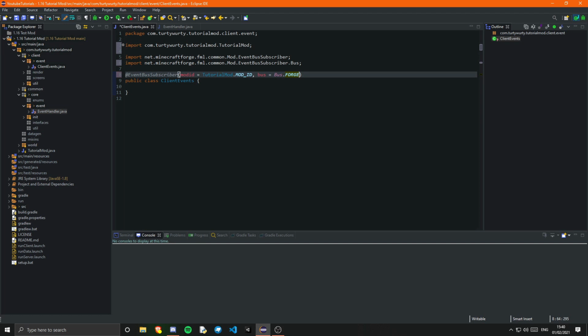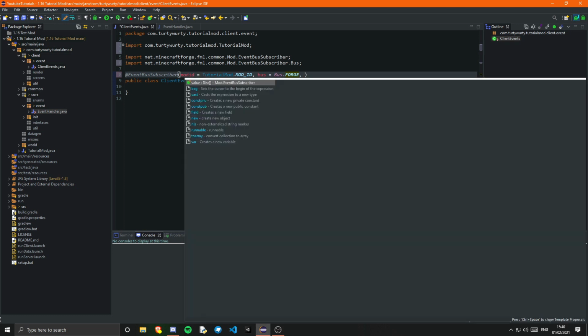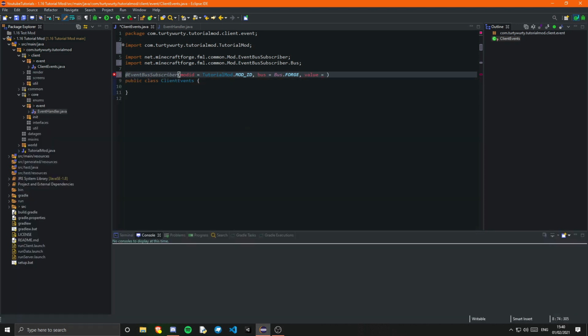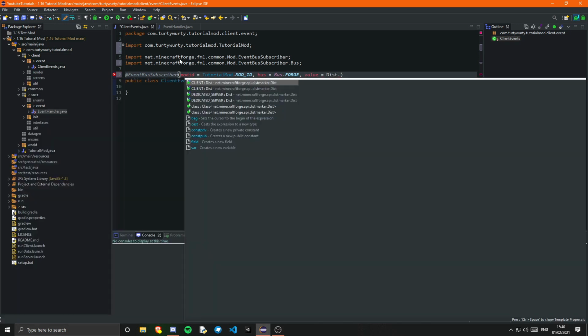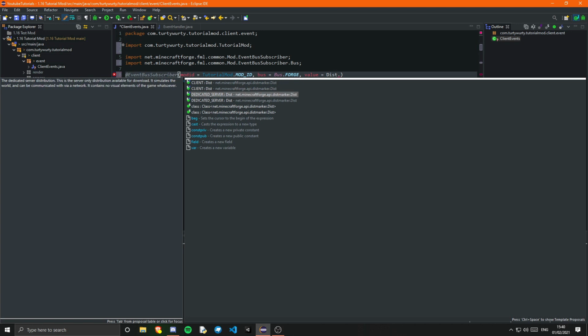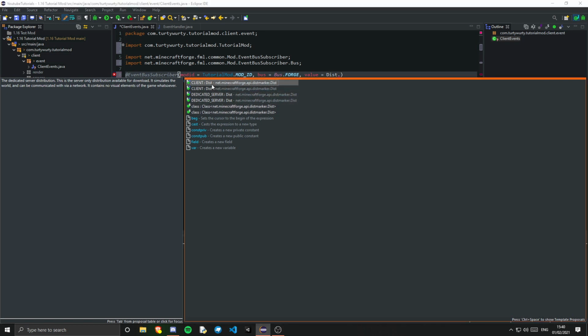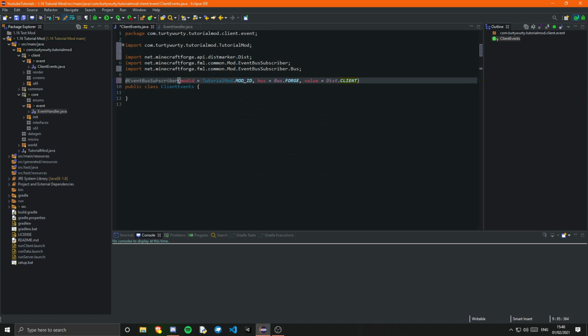And because this is a client event, we also need to specify the dist, or the side that this will happen on. So we can say value is equal to Dist dot, and we have CLIENT and DEDICATED_SERVER. We very rarely use dedicated server for anything, but there are a few which we do use that for, but for this we use client because it's a client event.